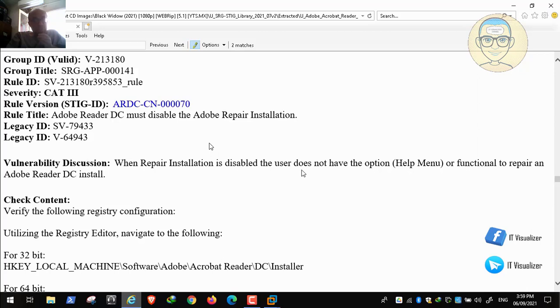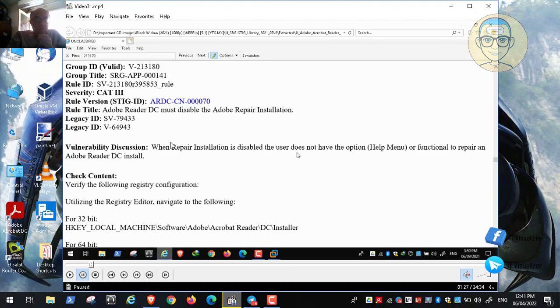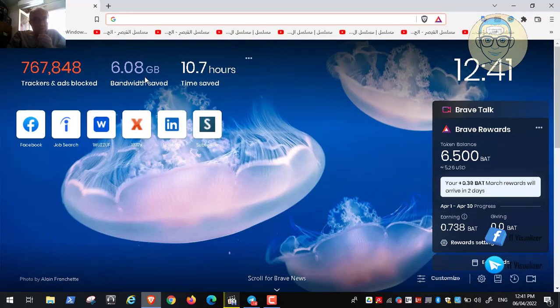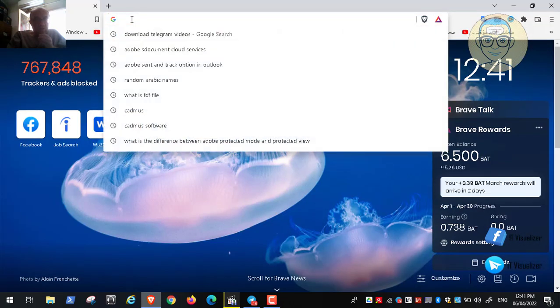So he's saying that you should not let the normal user have the option to repair the installation of the Adobe Reader. He's saying here, when repair installation is disabled, the user does not have the option in the help menu or functionality to repair an Adobe Reader DC install. Let's see, maybe something to make my point of view more clear.